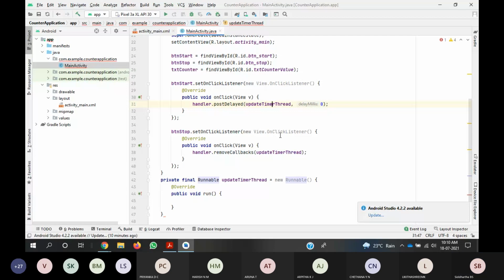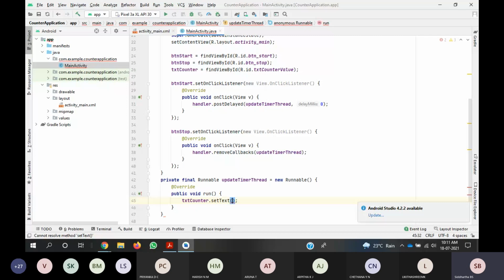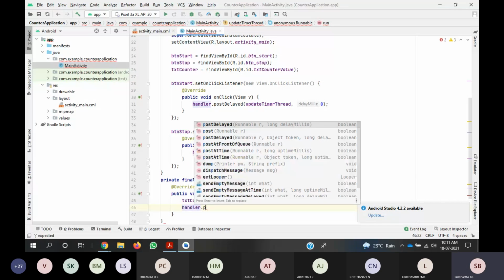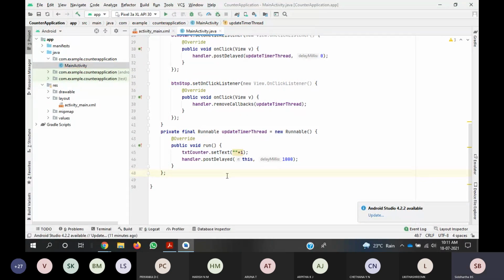Here you need to have the text counter. What you need to do is set the value for the text counter: set text, plus i, to display. How are we going to handle this? Handler dot post delayed in this particular context, 10 seconds. So this is your counter application code.